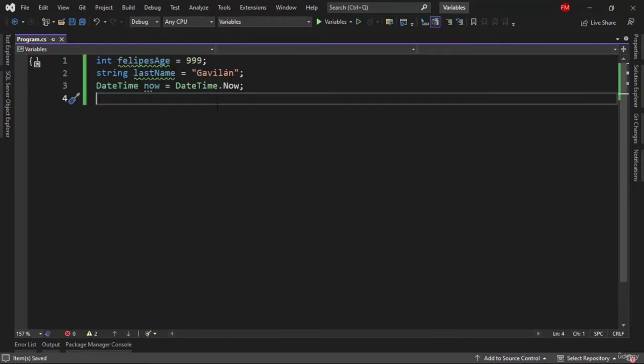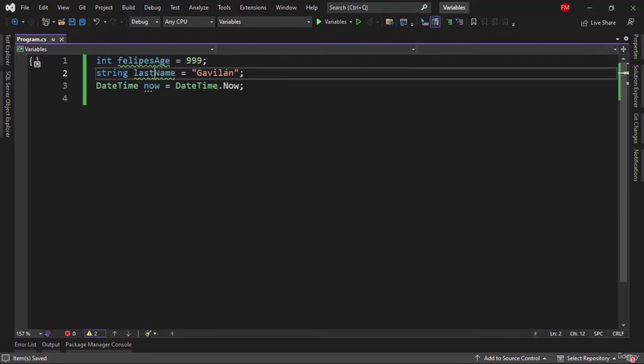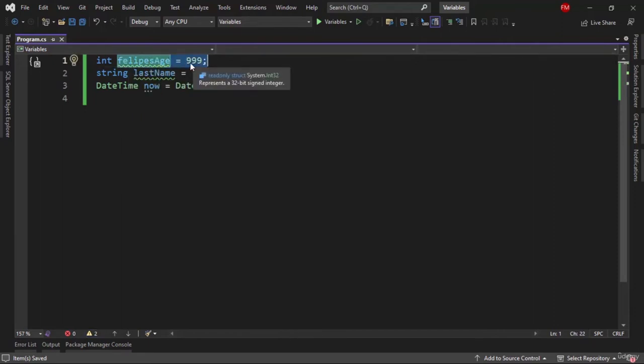In order to declare variables, we have always done the following. We say the data type of the variable, then the name of the variable. For example, we have here int felipeAge, or string lastName, or DateTime now. But you can notice something. When we also initialize the variable in the same line, we can infer what the data type of that variable should be. For example, we are saying here felipeAge equal to 1999. Now, this is an integer, and because this value is an integer, we can infer from this that the data type of the variable should be integer.